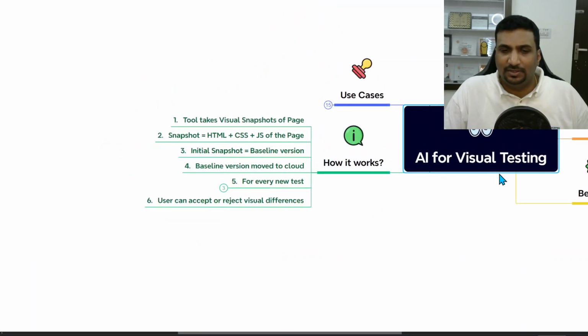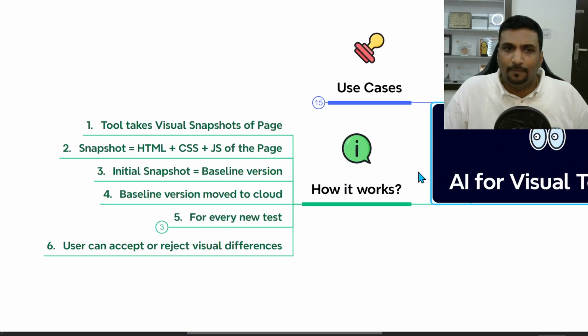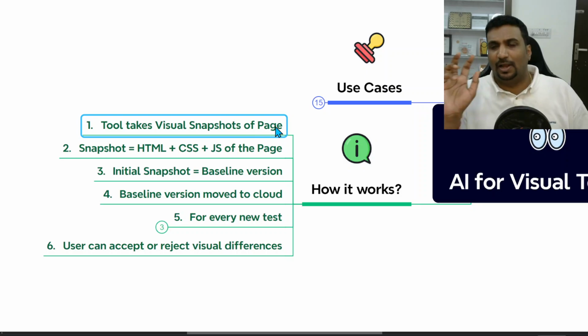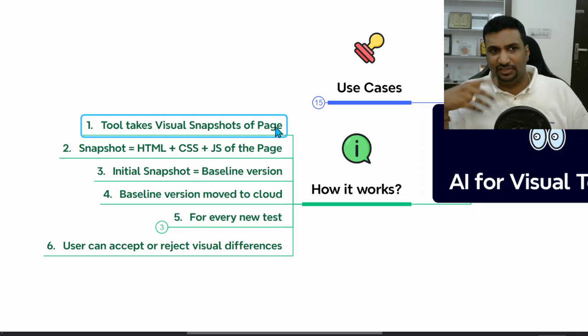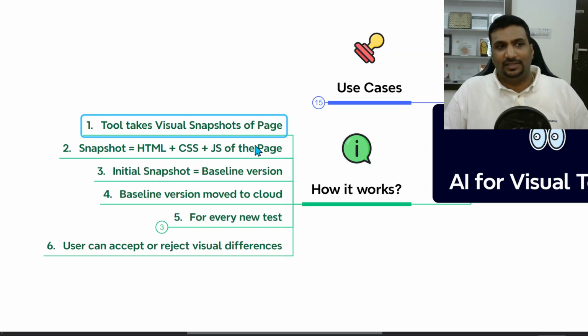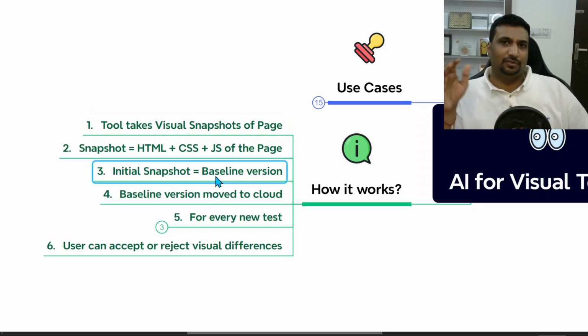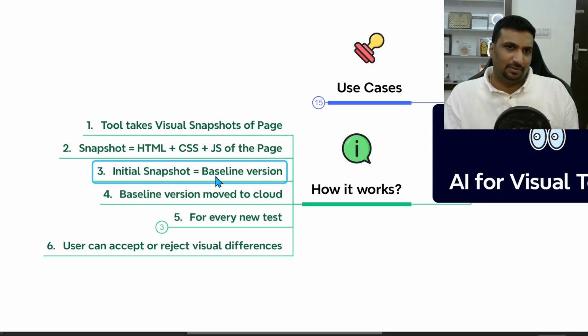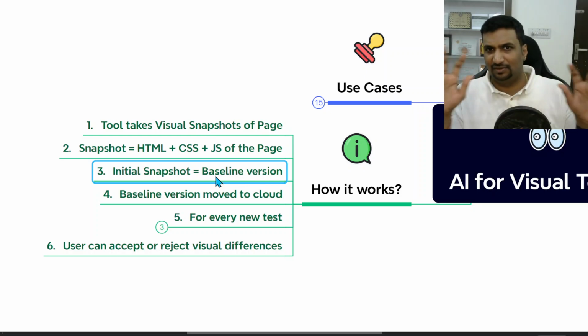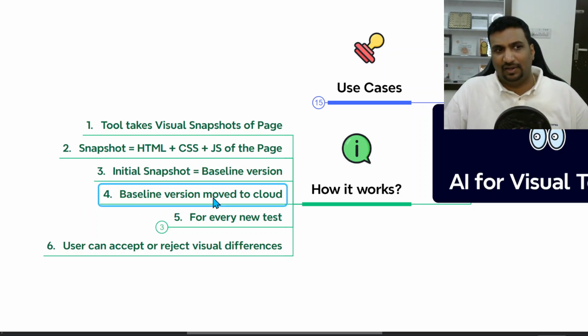It's pretty simple. The tool takes a visual snapshot of a page. A snapshot is not like an image screenshot. It's more of a technical snapshot with image plus HTML plus CSS plus JavaScript information of that page, and then it saves that initial snapshot as a baseline version. So all the technological aspects, the code elements, IDs, div, span, everything is there, CSS, JavaScript, and then this baseline version is moved to a cloud or a place as a reference.